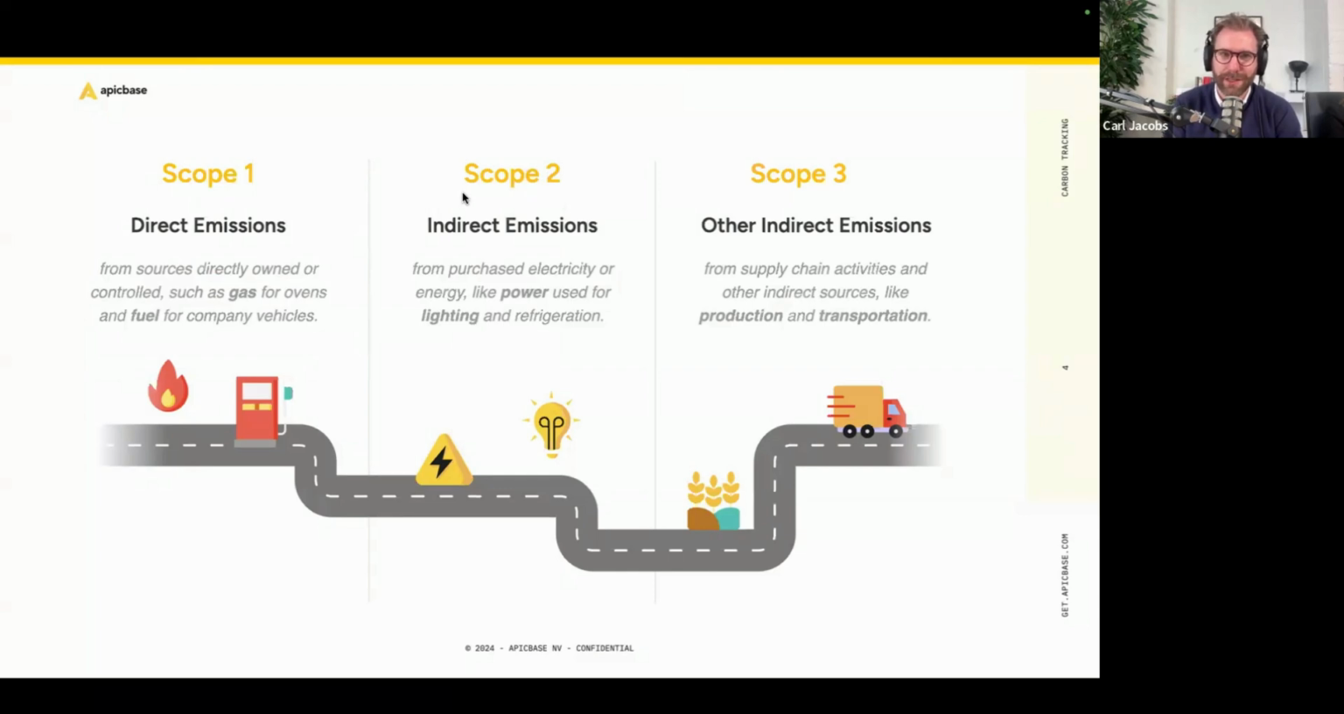The first one is the direct emissions scope, which is about the sources that you directly own or control within your organization. A very simple example of that is fuel you are using in your company's vehicles. So to reduce scope 1, a simple solution would be to replace your fuel cars with electric cars, and you will reduce your scope 1 emissions.